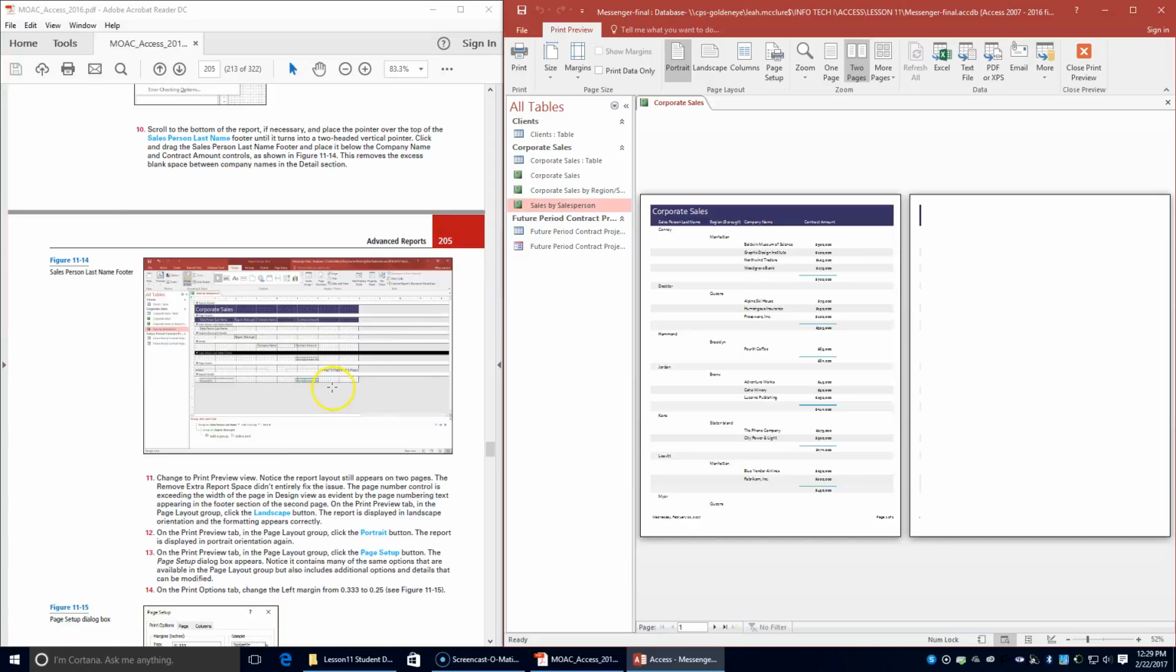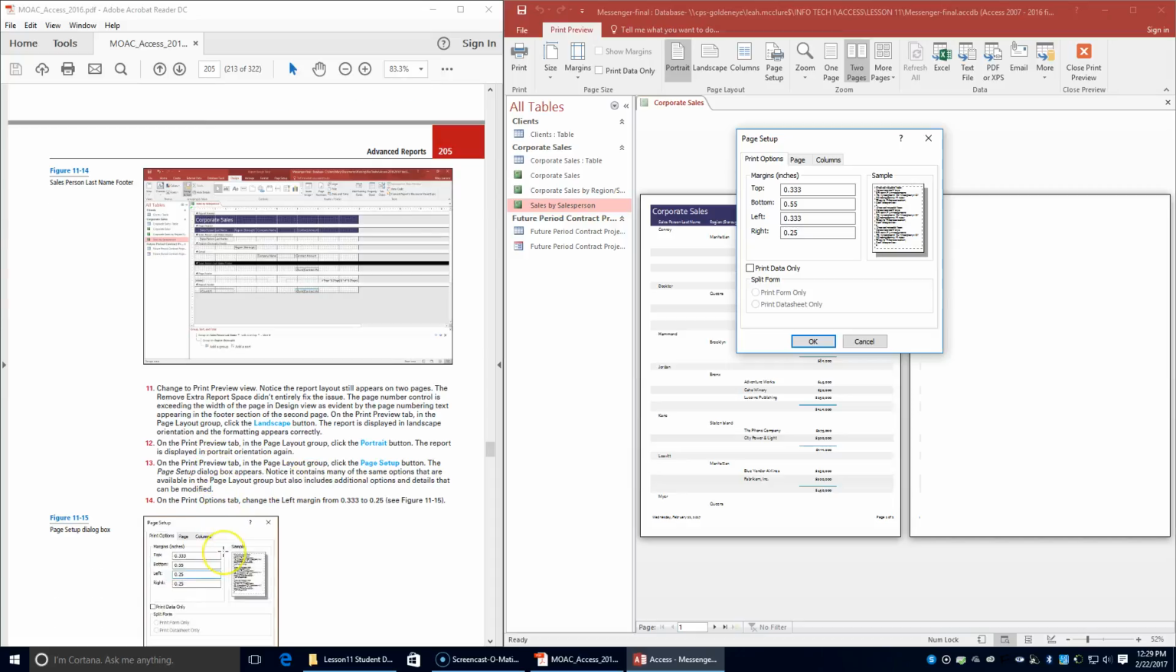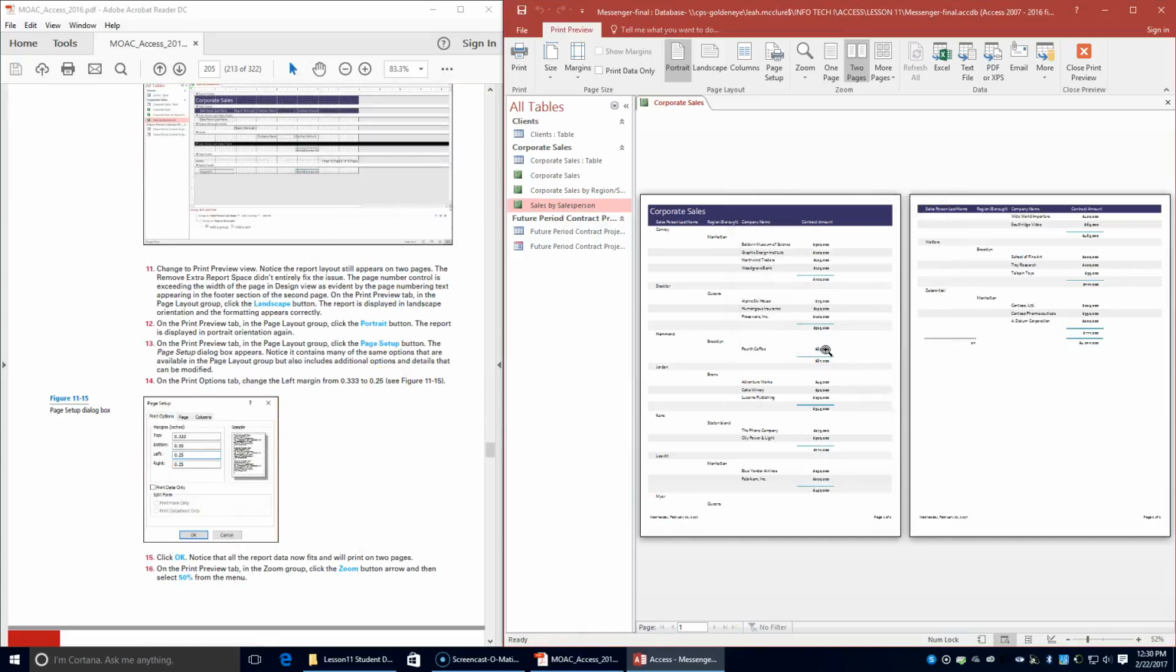On the Print Preview tab in the Page Layout group, we're going to click Page Setup. The Page Setup dialog box appears. Notice it contains many of the same options that are available in the Page Layout group. On the Print Options tab, we're going to change the left margin from 0.333 to 0.25. Click OK. Notice that all the report data now fits and will print on 2 pages.